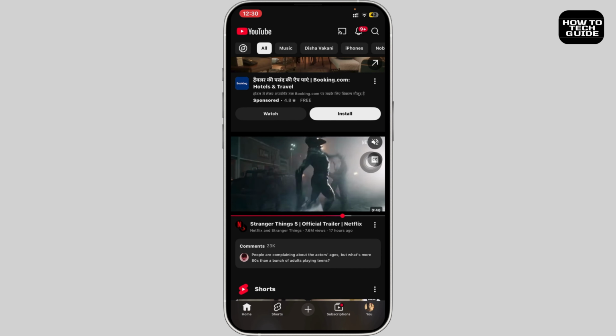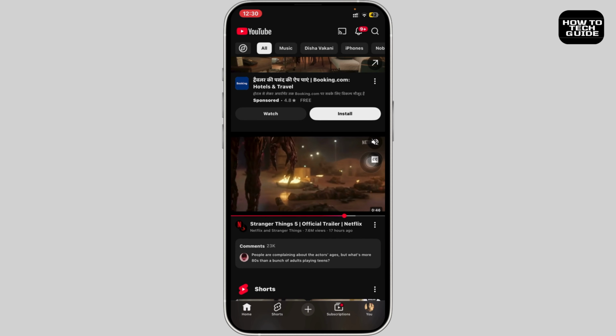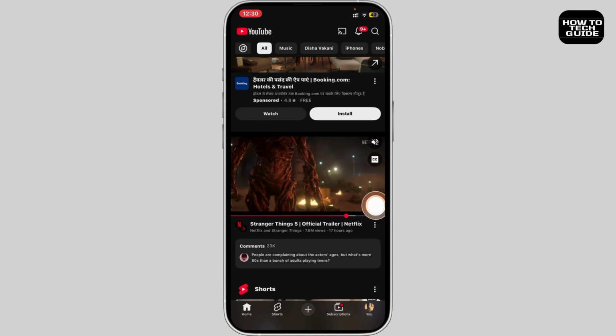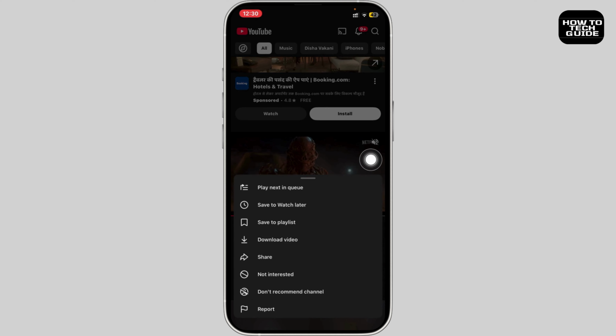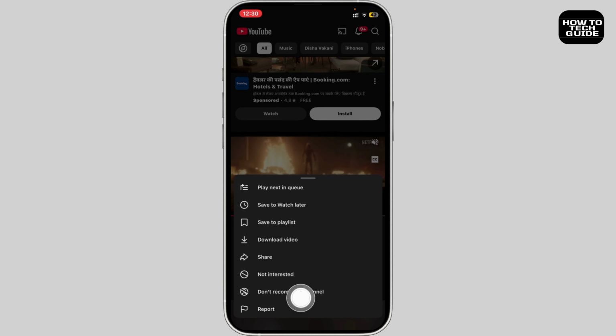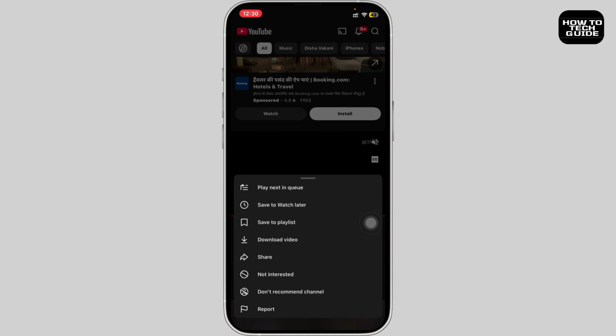Now, if you see a video from a channel you don't want to watch, simply tap on the three dots menu next to the video. After that, you will see options like "not interested" and "don't recommend channel." Tapping on this will stop showing videos from the channel in your feed and recommendations.